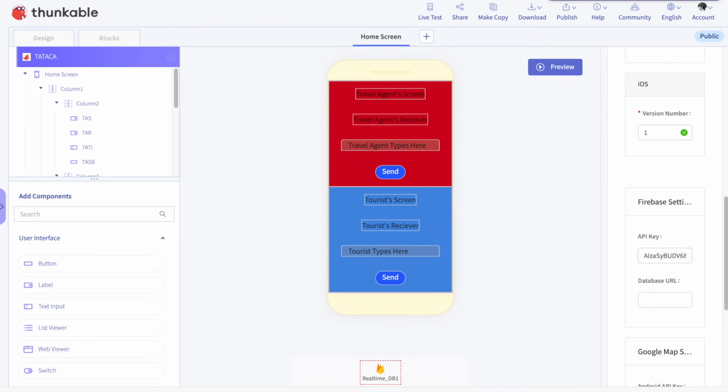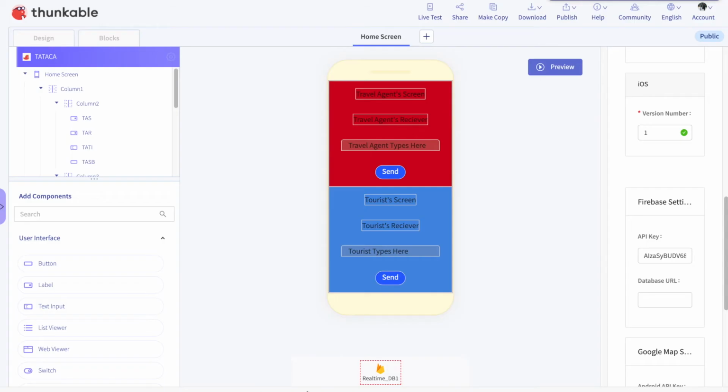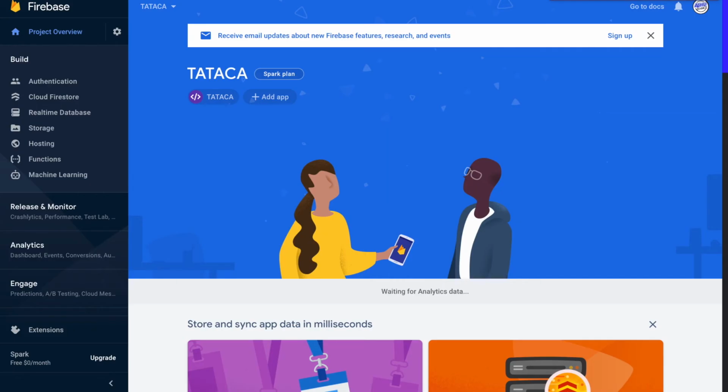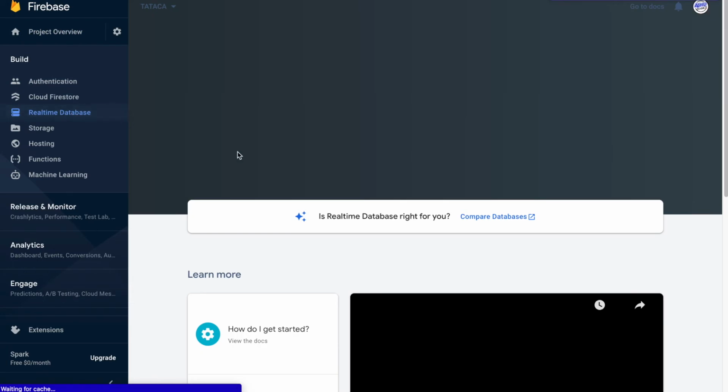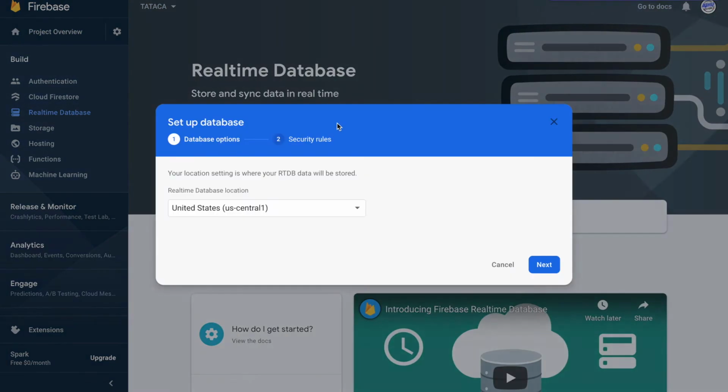And then the database URL. So let's find it. Okay, so I press continue to console. If you go a little bit down, you'll find continue to console. And then you just go over here and press build, and then go into real-time database. Then do create database. And after that, do United States. Don't do Belgium. I mean, why would you do Belgium?